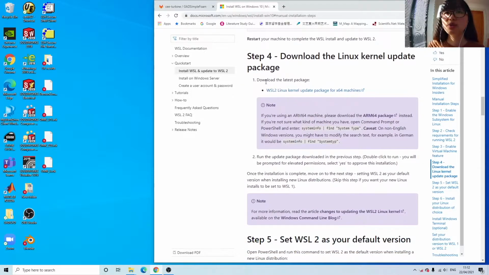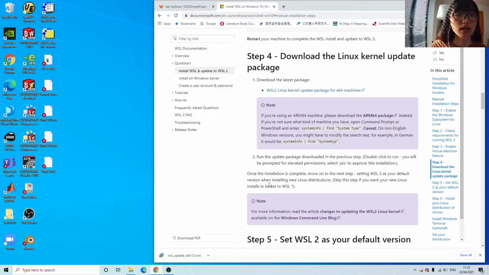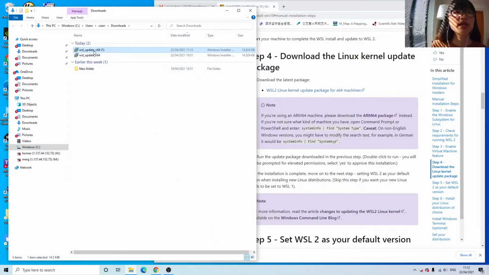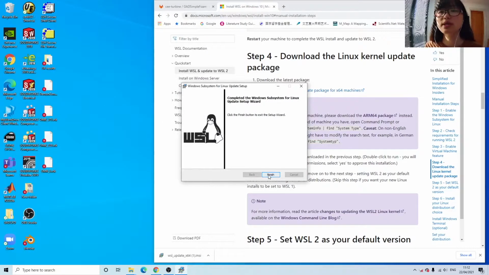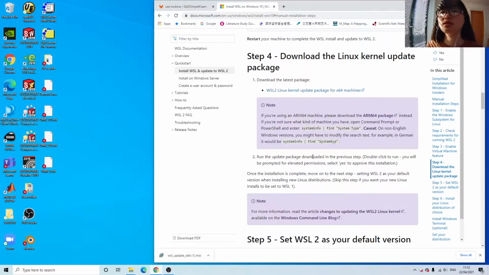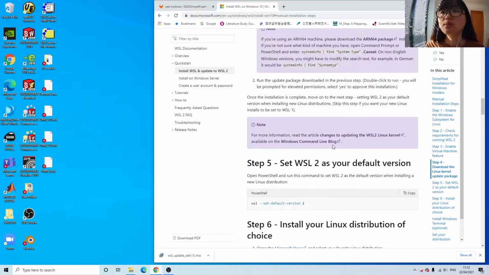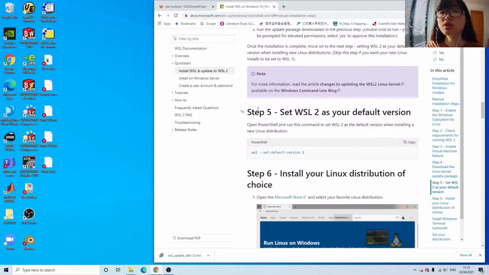Okay, the first step is to download the latest package. Let's click on this link, and it will start an automatic download for us. Let's open it once it's finished downloading, and then double clicking on it. Okay, so it's already finished. That was quite fast. Right, there's nothing else for us to do, is there? Okay, great.